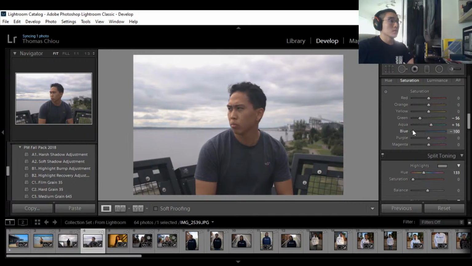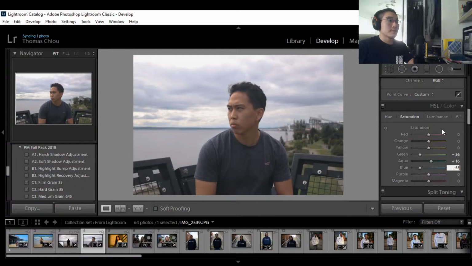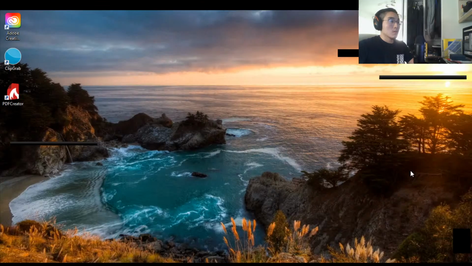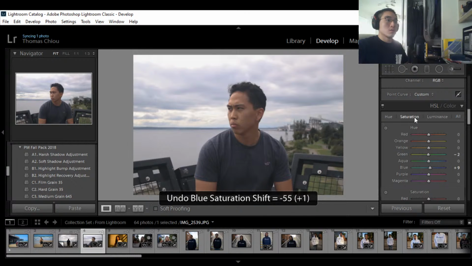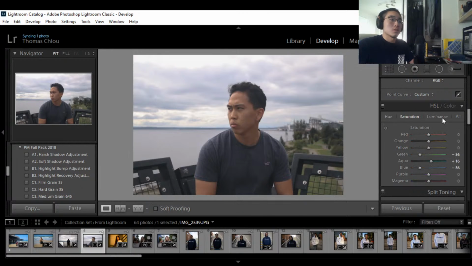The blue, maybe... actually... So that's a negative 55. And maybe for the hue, I can do... Alright, there we go. Probably not gonna touch luminance that much.